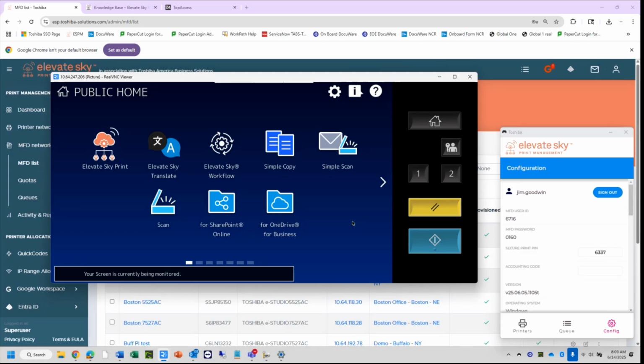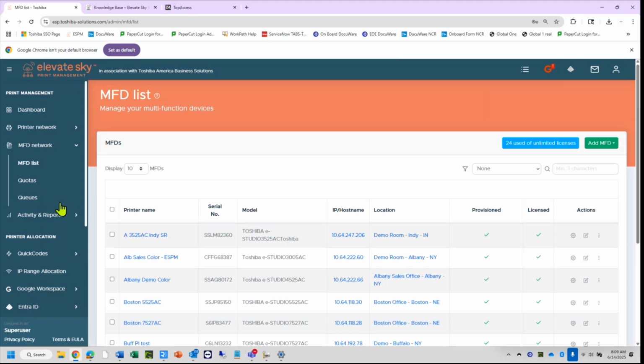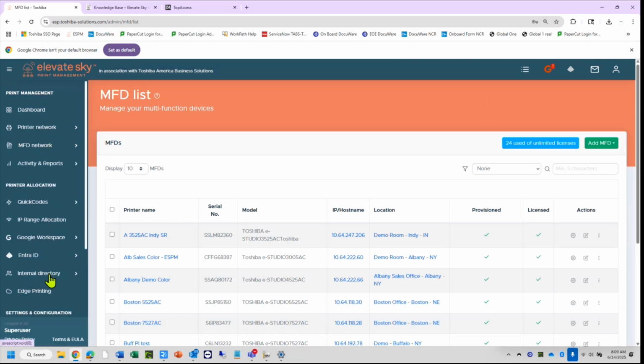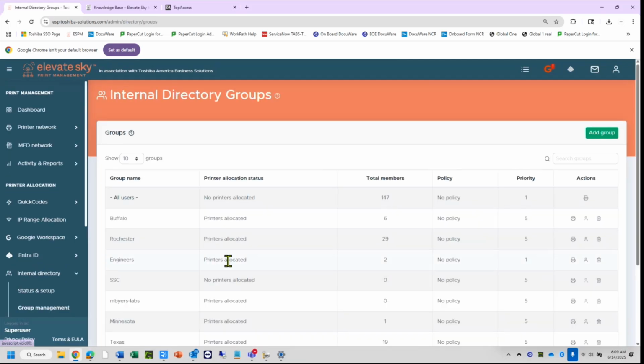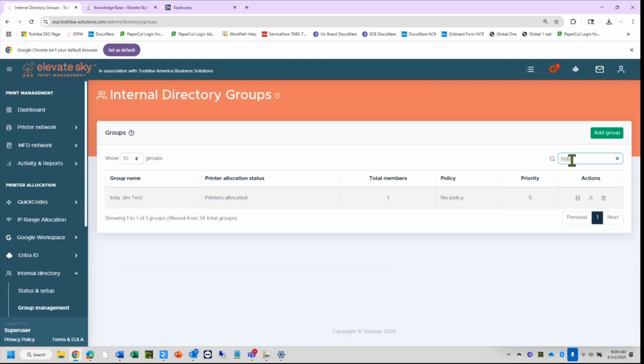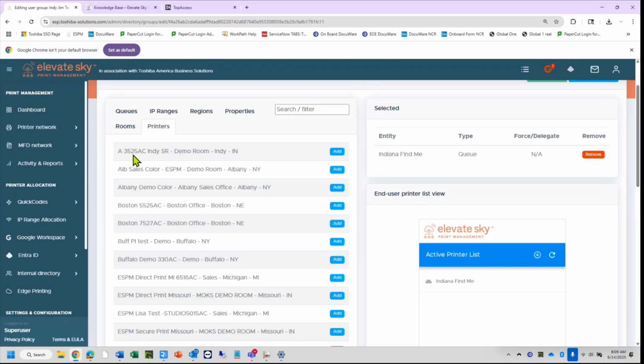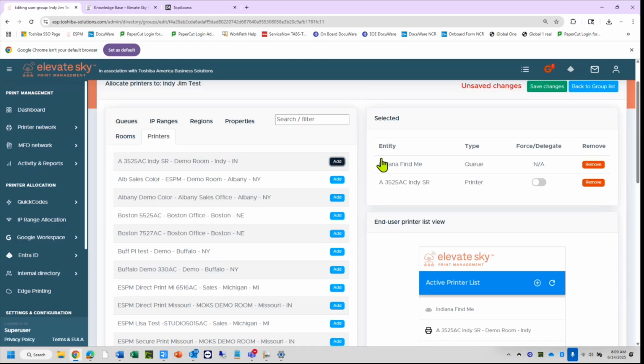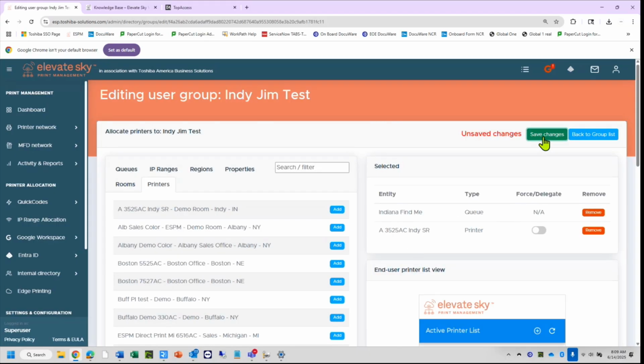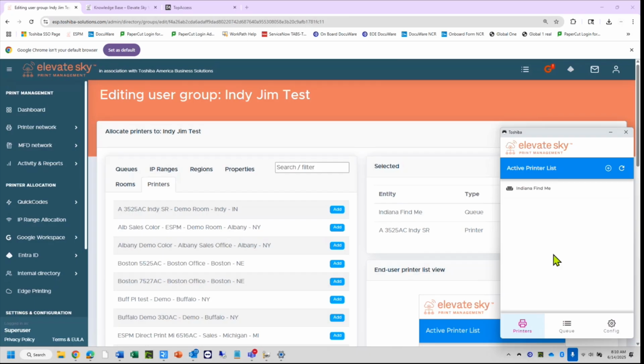So now let's test printing. I don't have the printer yet, so I have to allocate that printer to the end user. We are using internal directory today. So I'm going to go to group management. I'm a member of this ND test group. So I'm going to add a printer to this test group, my new 3525 AC ND secure release. So now anybody in this group, once I click save, they will receive that printer themselves at the next refresh. And this refreshes frequently on its own. But if you want to force the refresh, you have the circle button right here. We'll press that, and now I've got my new printer.